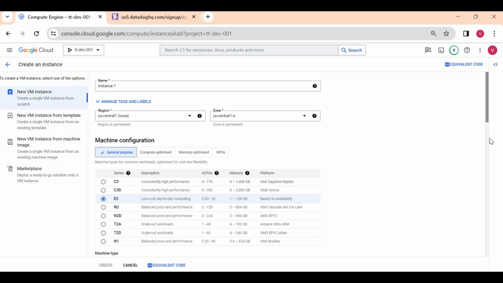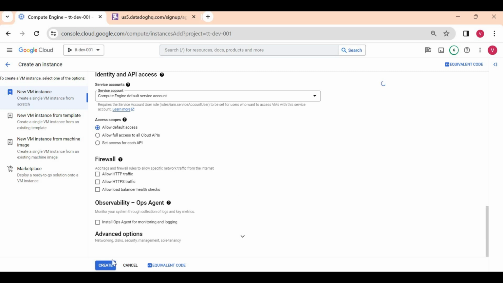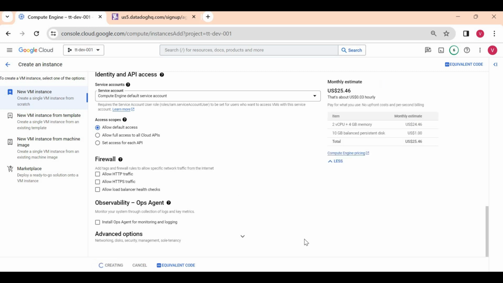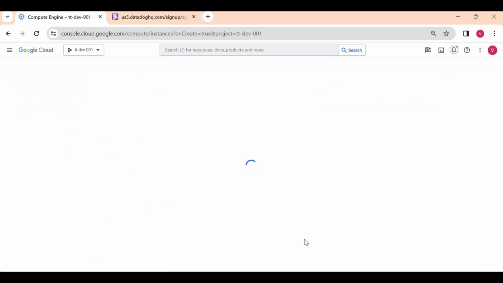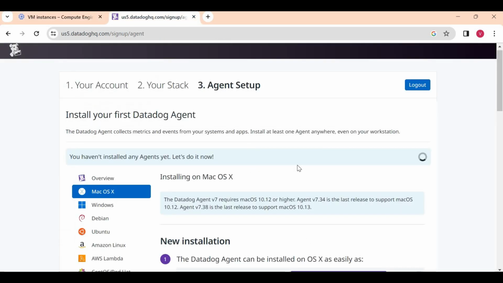I'm not doing any customization because that is not what we are looking for now. We'll simply create one VM instance, log in to it, and based on the instructions given on this Datadog page we'll install the Datadog agent. Okay, just keep an eye on this. It is showing you haven't installed the agent yet. Let's do it now, and it is continuously checking whether it is receiving any data from any system.